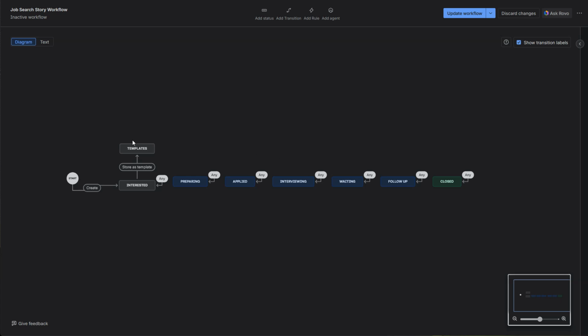I just want to double check. So these are gray, which is correct. That means that they are in the to-do category. These are all blue, meaning they are in progress. And then closed is green, meaning that is a done category. So if everything looks good, we're going to click on update workflow.